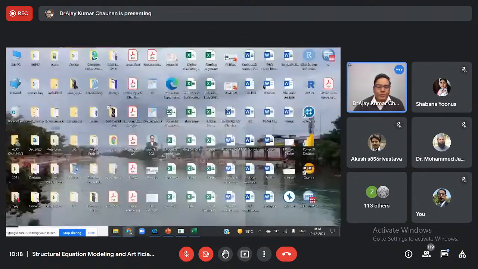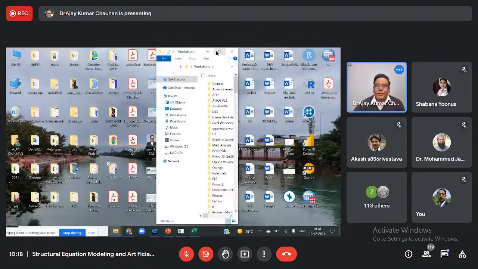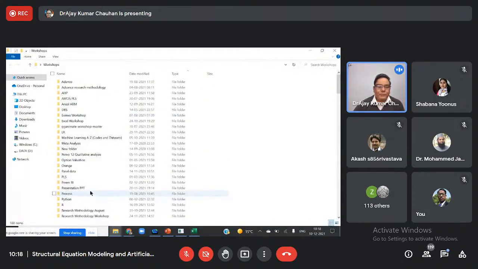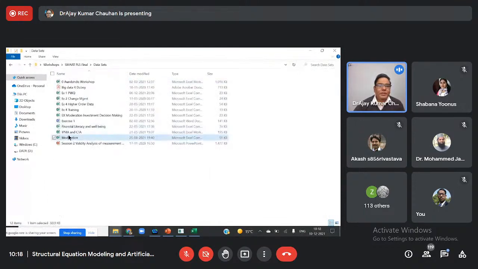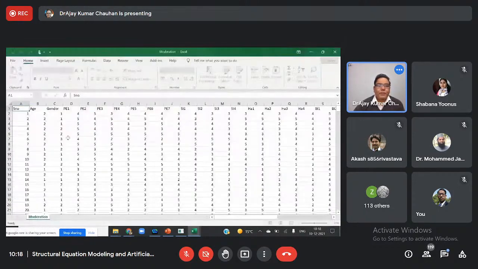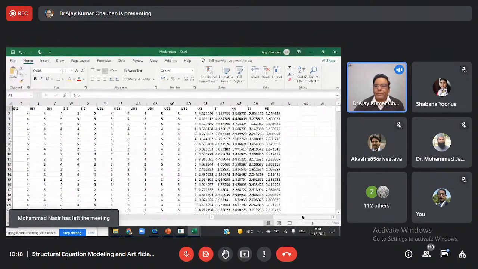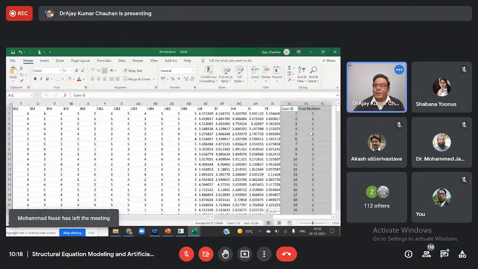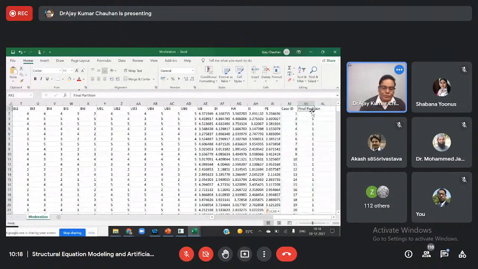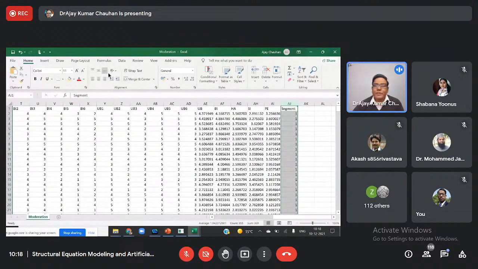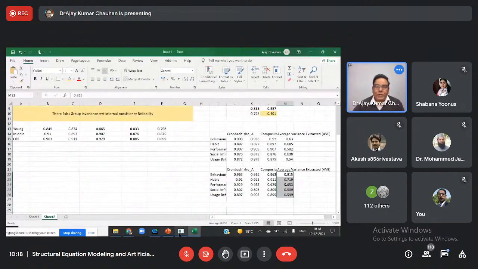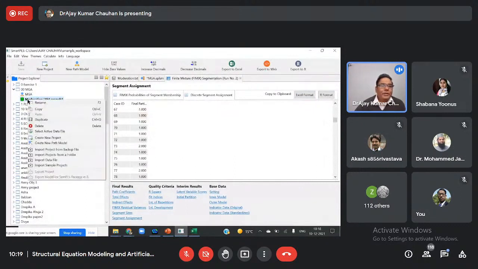Let me go to the data, because I have to define where my data is, the SmartPLS final data set. This is the moderation data set. Now I put the segment here and save. The case ID I delete, it is not required. Paste it, save it. Okay, now I am importing the new file.